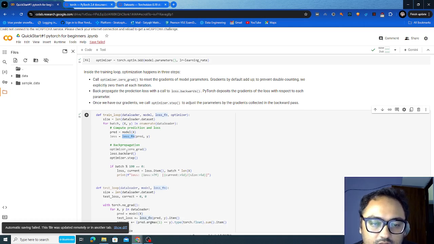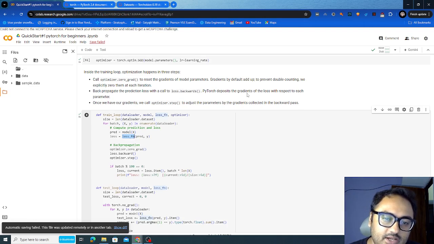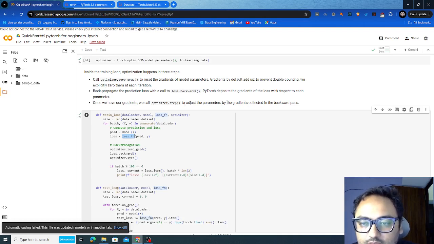Then we call the loss in the backward direction, loss.backward. Backward means it triggers your backpropagation. So we backpropagate the prediction loss with a call to loss.backward, and PyTorch deposits the gradients of the loss with respect to each parameter. Then we move forward, and again optimizer.step. Once we have our gradients, we call optimizer.step to adjust the parameters by the gradients collected in the backward pass.